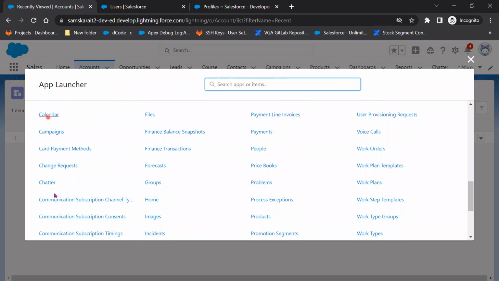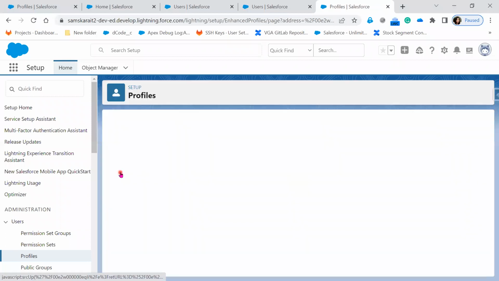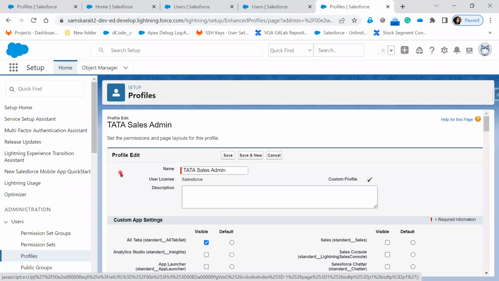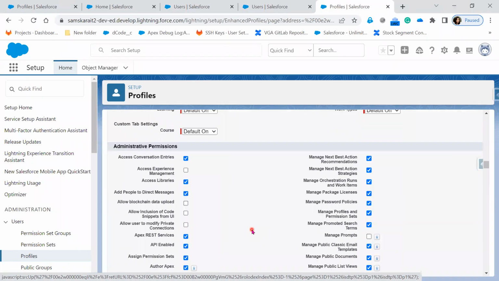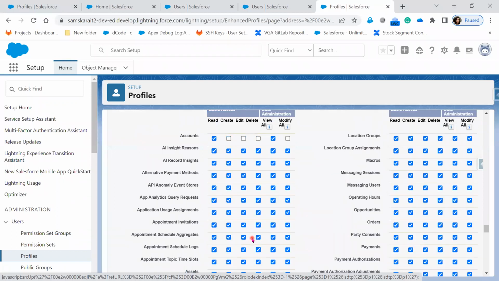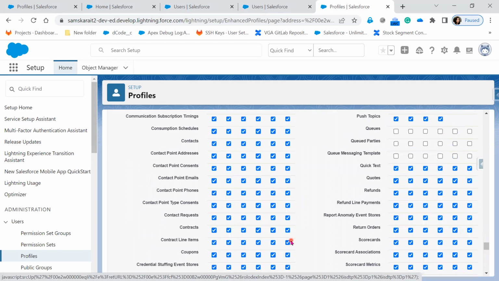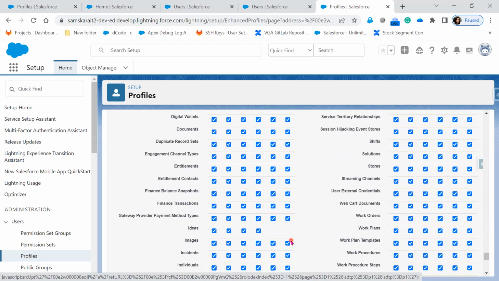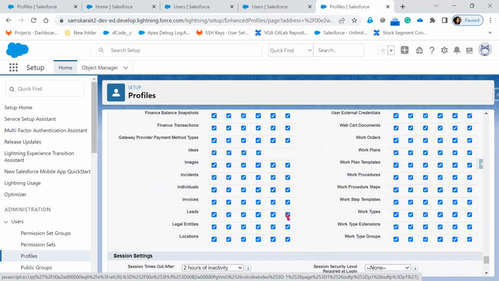Cases, I cannot see anything here. The standard object will have the options read, create, edit, delete, view all, modify all. For example, I just wanted to remove the modify all for, let's take lead. Okay, I'll just remove the modify all for lead.